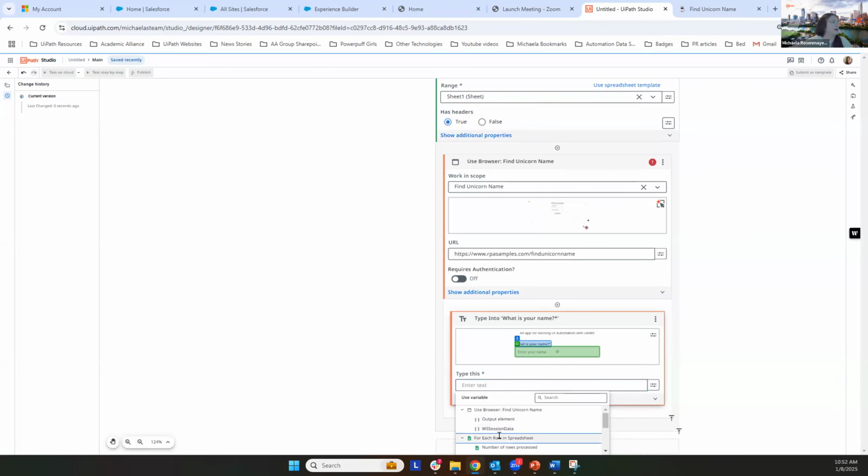So let me do it again. I just clicked in the text box. I expanded the options for For Each Row in Spreadsheet because we wanted to loop through that spreadsheet, and I chose the data of Name. It's grabbing the data of Name because that was what the header is showing on that Google Sheet, and we made sure to select Has Headers is true whenever we did our very first activity.